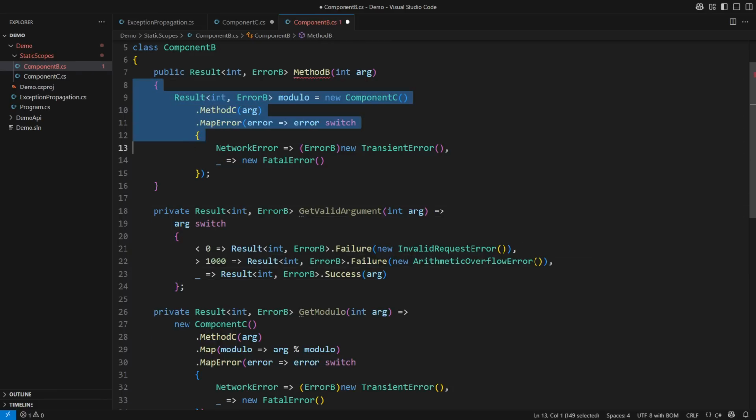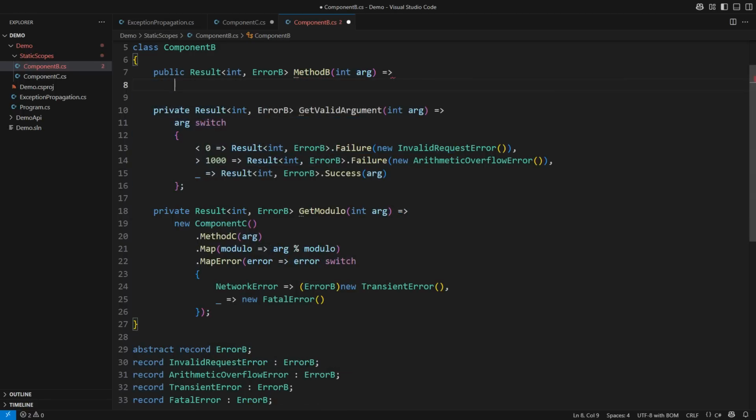We can finally implement method B in a way that safely propagates domain errors to its caller. We first obtain a valid argument which might succeed or fail. Then use the functional extension bind on the result to chain the getModulo operation. I strongly suggest you learn the usage patterns of the result type. They are essential for clean error propagation in complex systems.